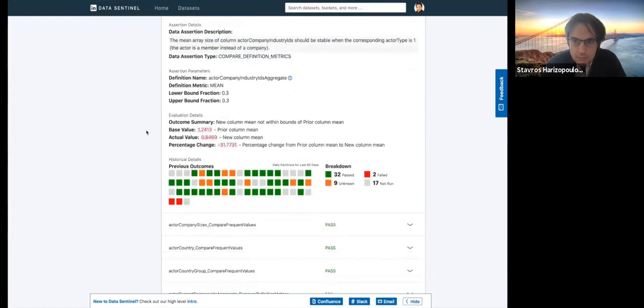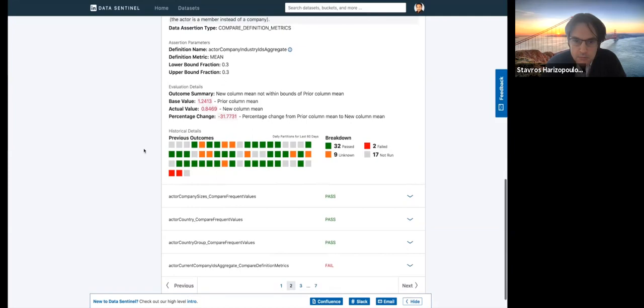The evaluation details indicate that this assertion has failed, because there was a drop of about 31% in the mean value, while the user was okay with at most a 30% change. The historical details section shows us how this assertion has performed over time. We see that it has failed the last two runs.